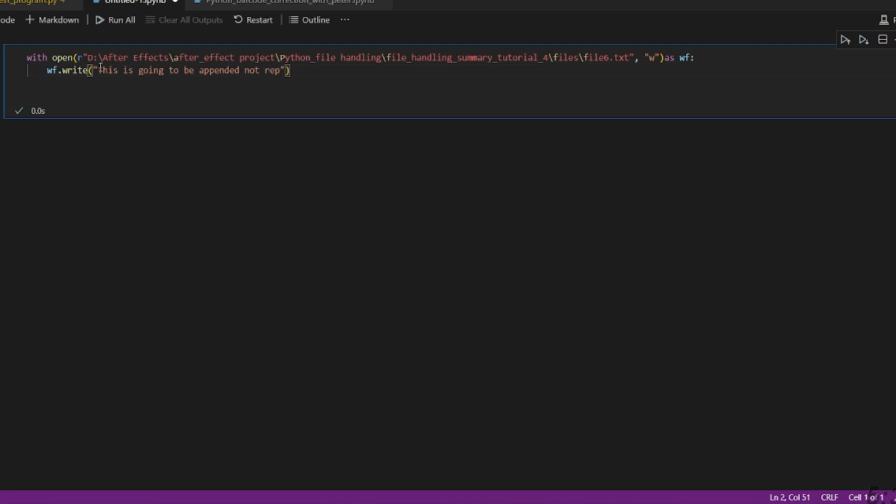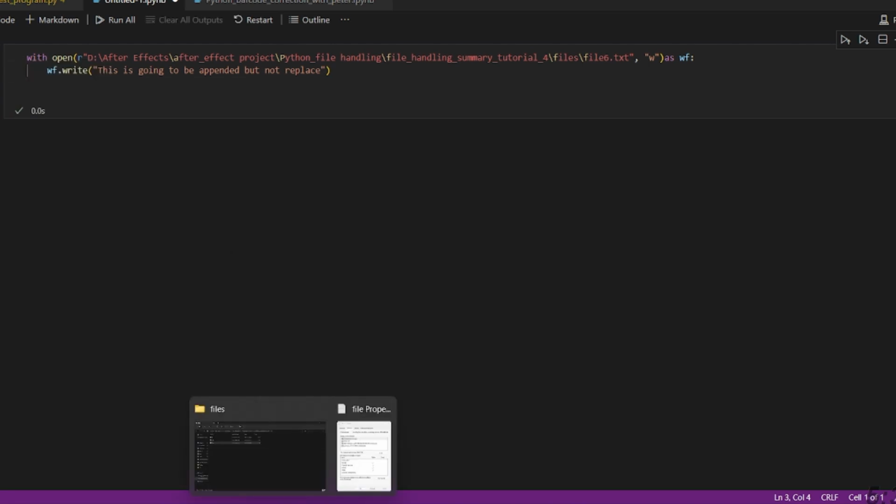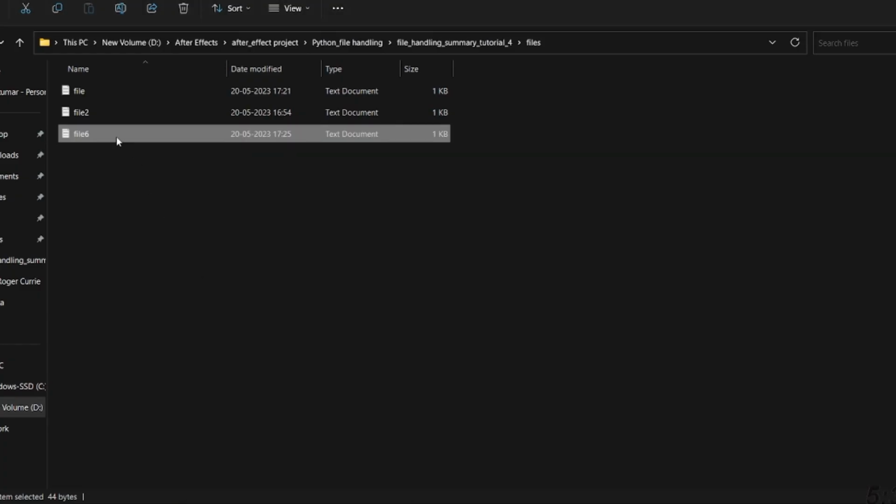Not replace, but this is going to append, but not replace. Okay, so now I am going to write this content. When I run it, check what has happened when I open it.